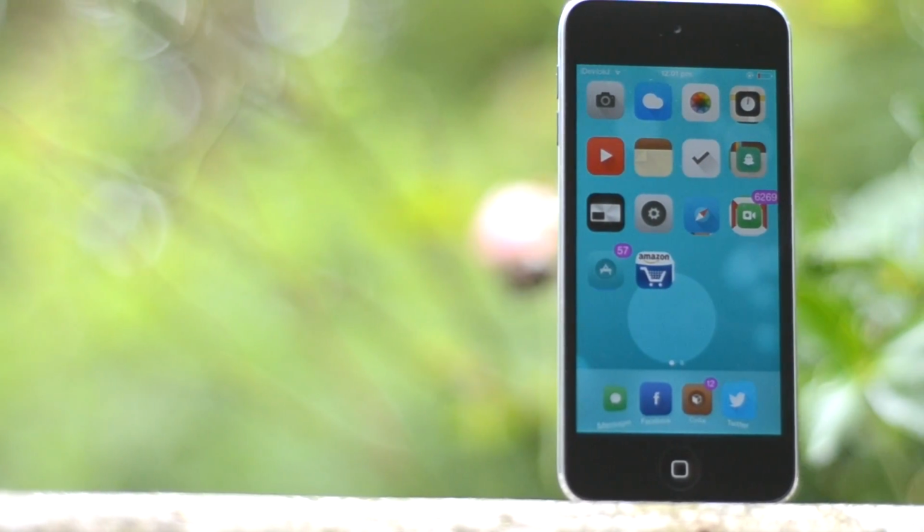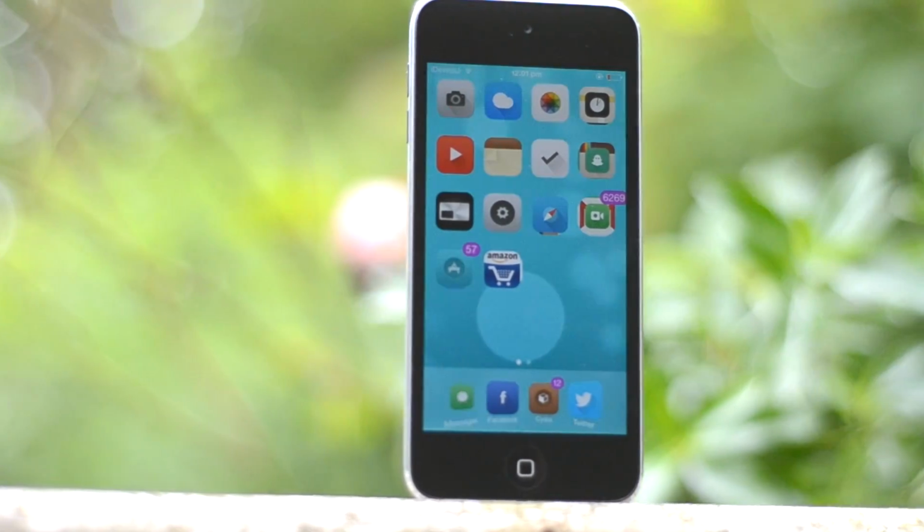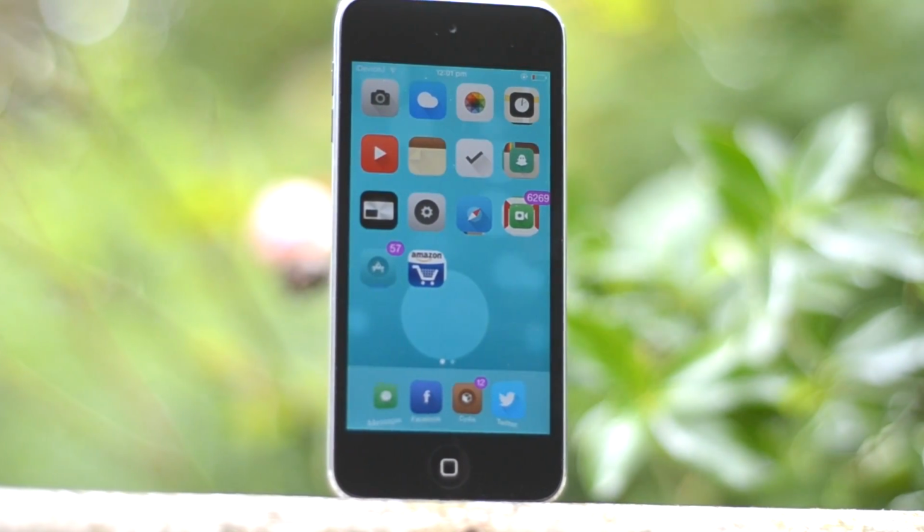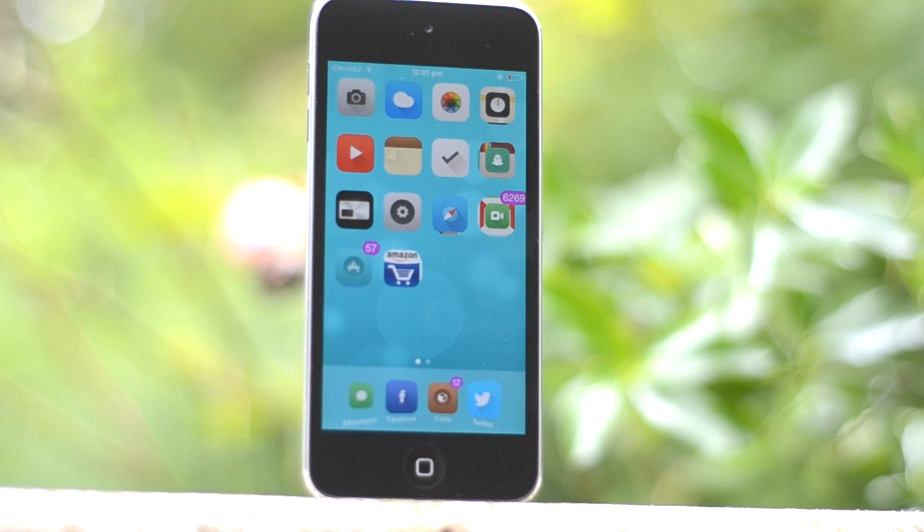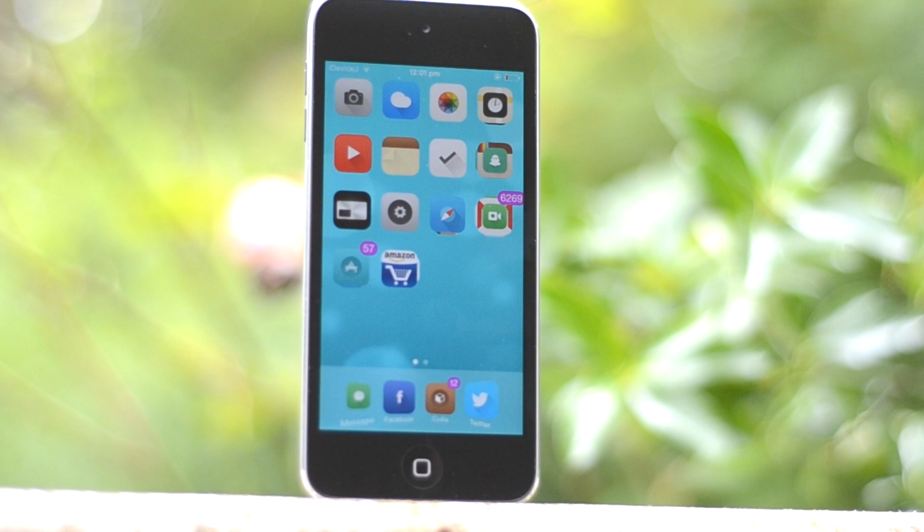How's it going, guys? Once again, today I'm going to be giving you my top 5 Cydia tweaks, at least in my opinion, for the month of June 2014.